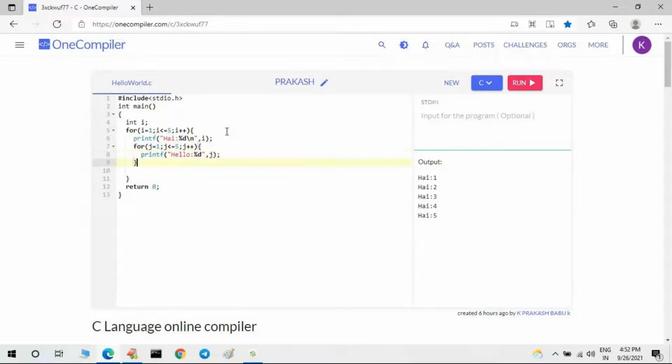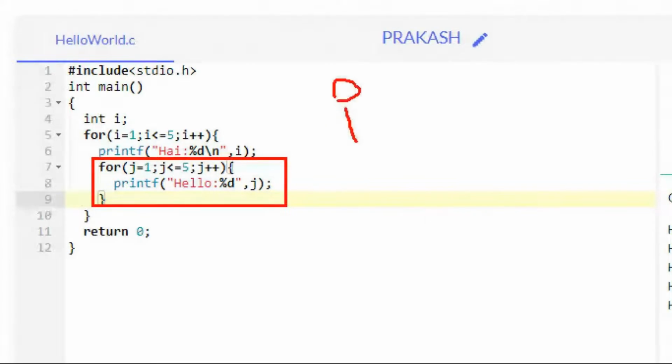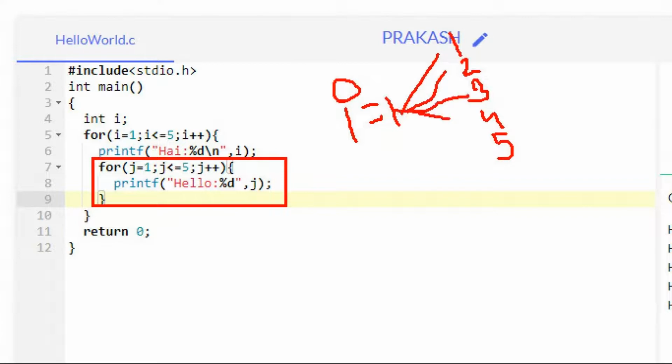So what is the meaning of this statement? Sir, I am printing high for every i value. For every i value we are going to get high. And one more loop I have taken. Suppose the value of i is equal to 1: for i is equal to 1, j is equal to 1, j is equal to 2, j is equal to 3, j is equal to 4, j is equal to 5. These many times my for loop is going to work.